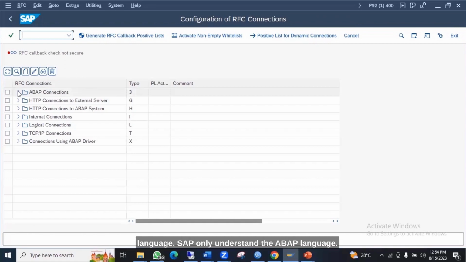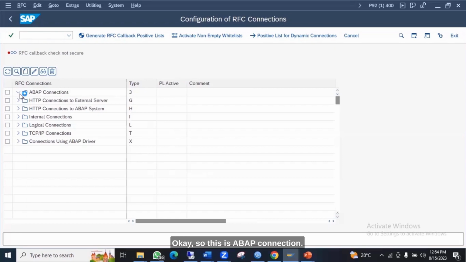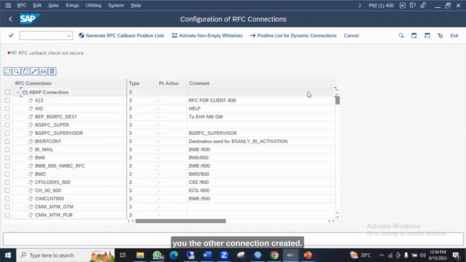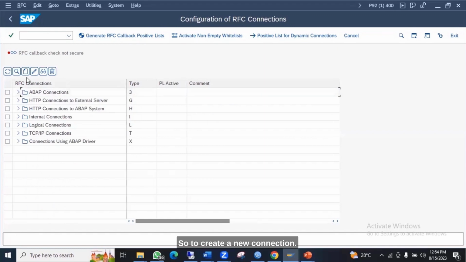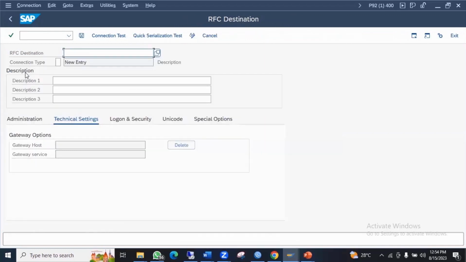Since we are working with ABAP, SAP only understands the ABAP language. So this is the ABAP connection. Like I said, I've shown you the other connections created. So back here, to create a new connection, you click on create. Okay, we are in. So I'm trying to connect from P92 to Q90.